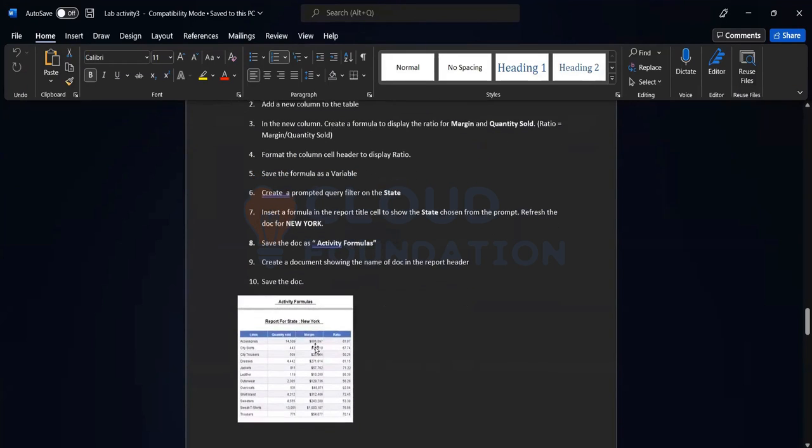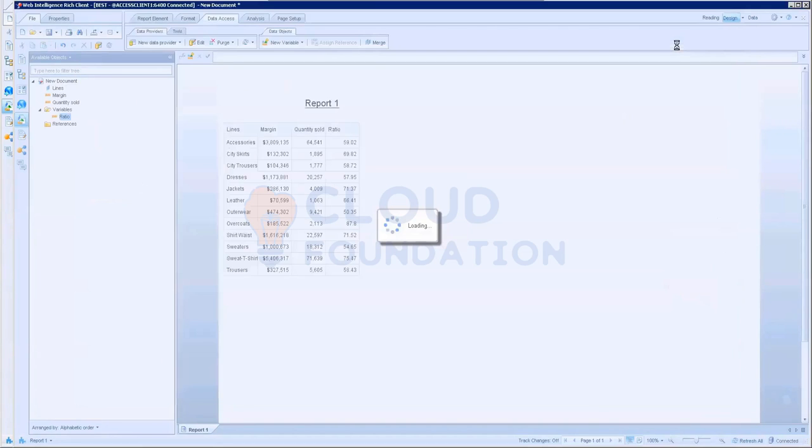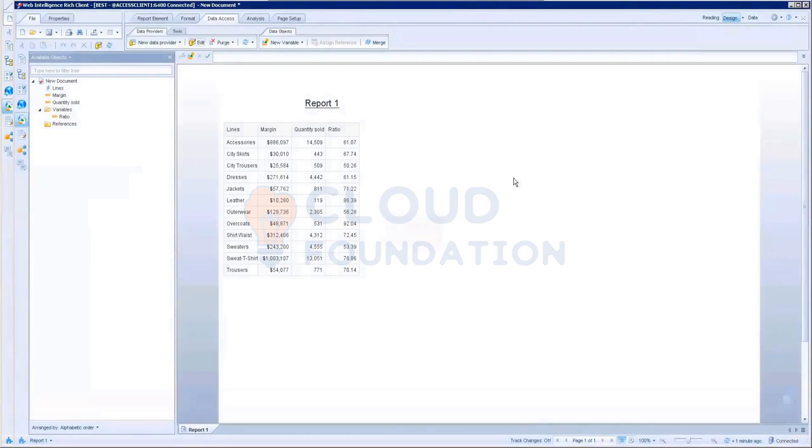See here, if you see this screenshot, they are saying to select New York. For example, if you select New York, we are not keeping the state object in the result. The result objects, we are not using that state object. We are only using the state in the query filter prompt, and we gave the value New York and we run the query. Whatever the data is, it is for New York.